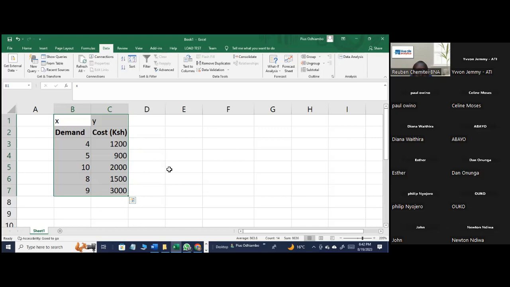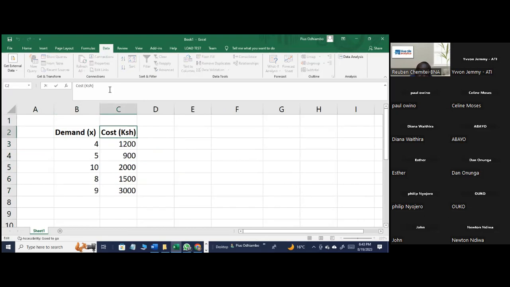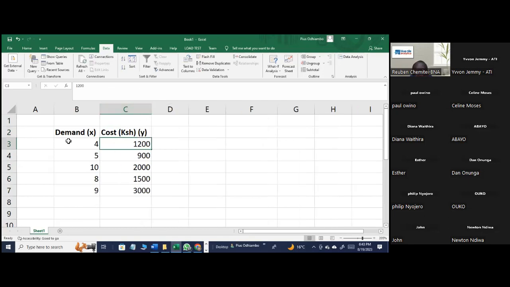And I'm going to demonstrate this now. So what I will do is, let me put it this way, so that we have this one X, then we have this one Y. The reason I'm putting this is because it's like the demand is dictating the cost. That's what I want to say. The demand is dictating the cost.